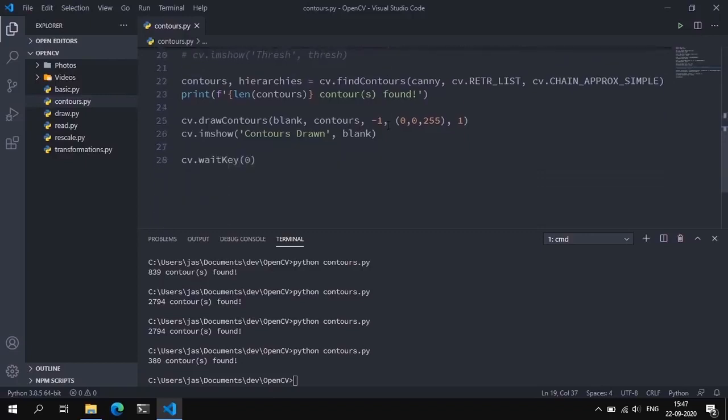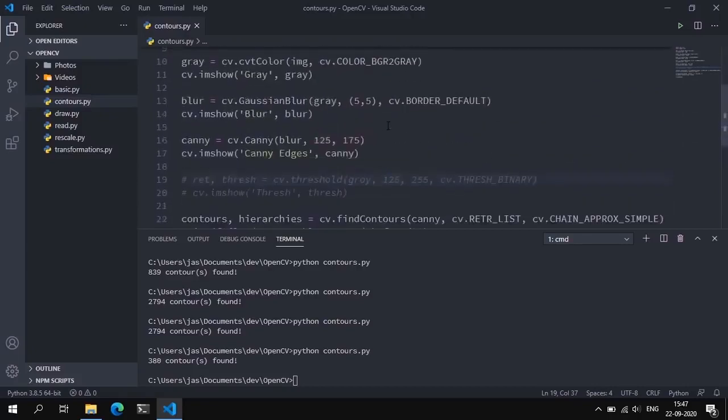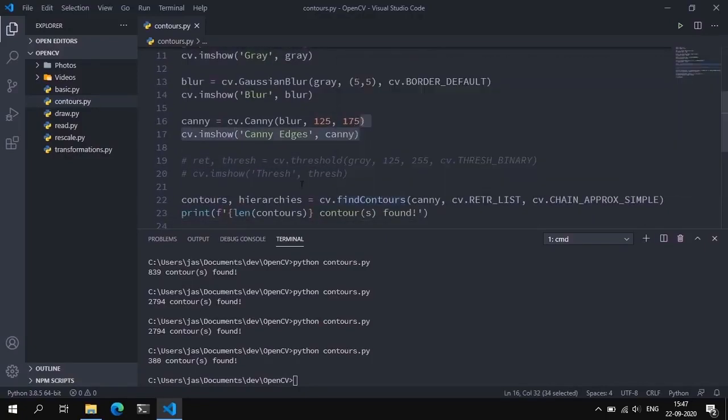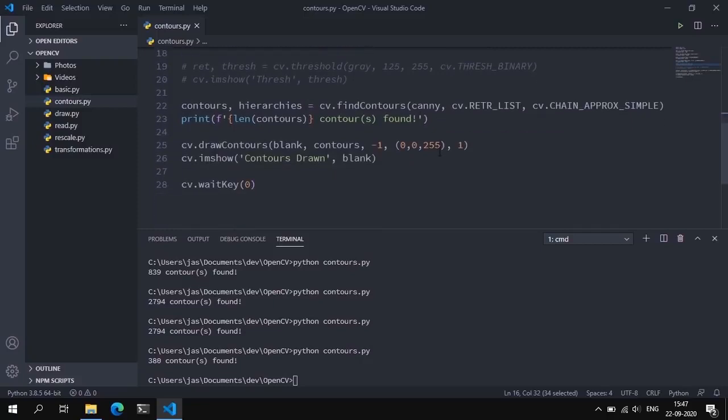So that's pretty much it for this video. We talked about how to identify contours in OpenCV, in two methods. First, trying to find the edge cascades of the image using the Canny edge detector, and trying to find the contours using that. And also trying to binarize the image using cv.threshold and finding the contours on that.